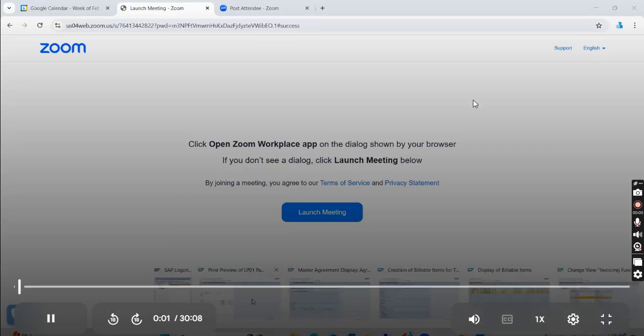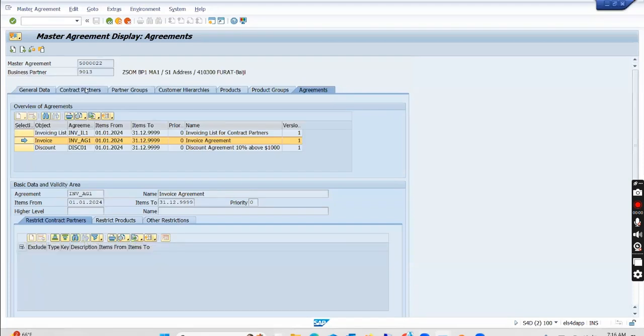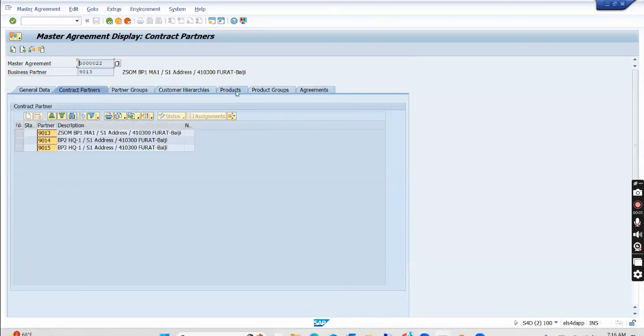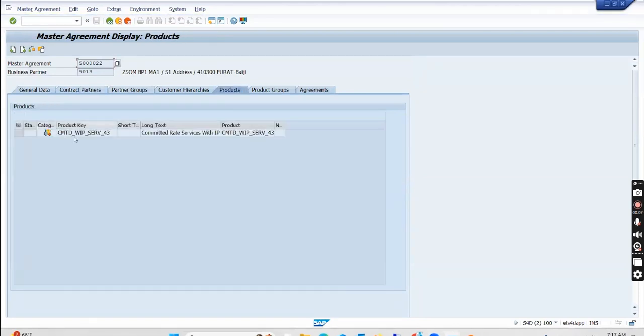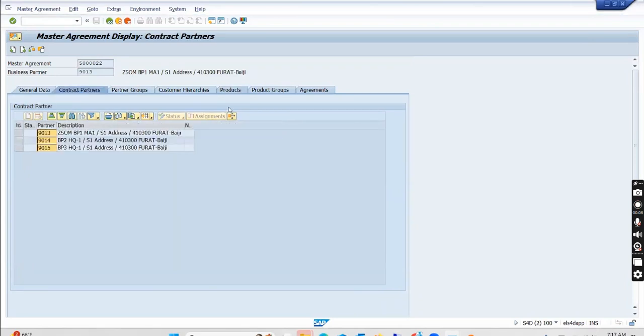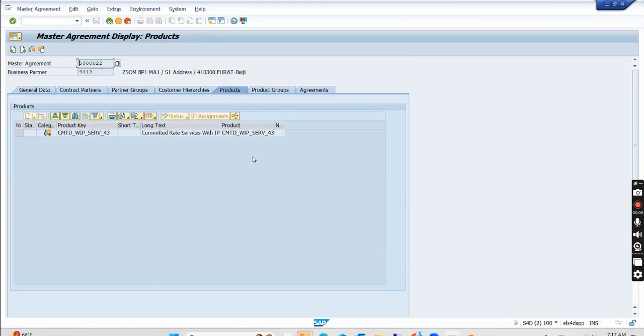Products will be assigned. So if you talk about product group, the products will be assigned here by the SOM. So here the grouping happens, master agreement happens based on contract partners. Similarly, they can have product. Yesterday I showed you one which had 30 products.